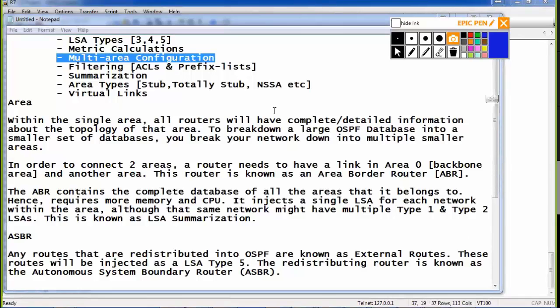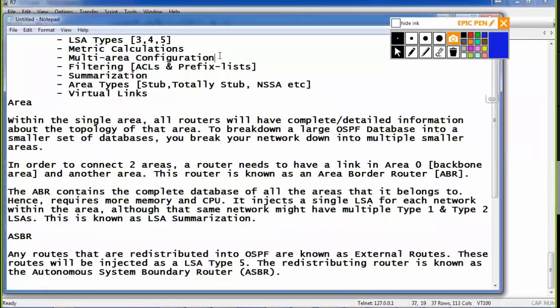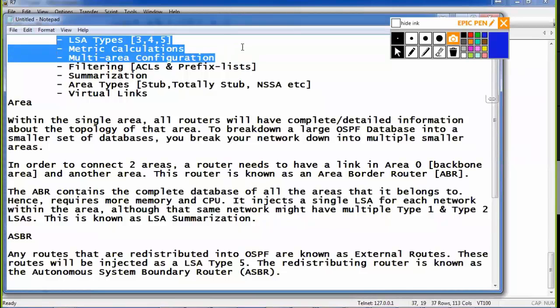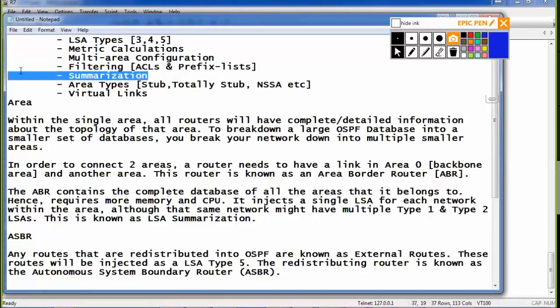So multi-area configuration, we've done that as well. That's the topology that I just drew for you guys. So these three are done. Let's do these two, and then we will take a break.